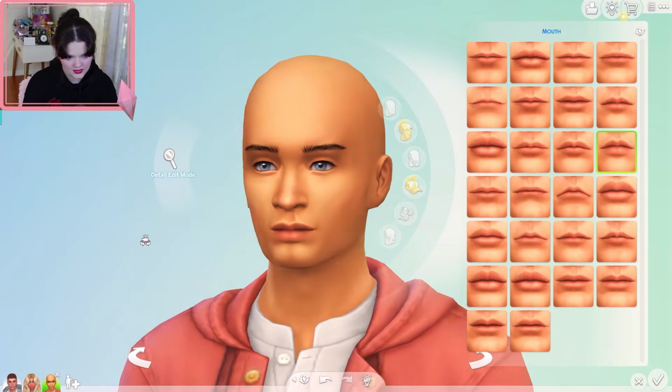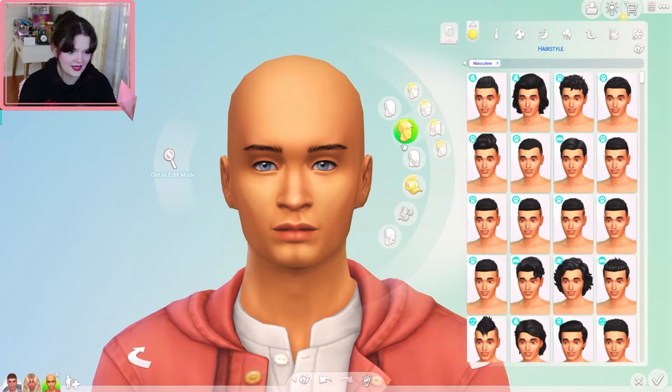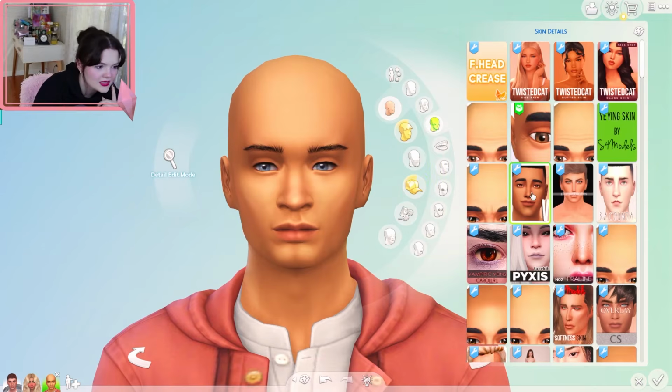Okay, I think this is an okay base. I can't quite tell if I like him yet. I can't quite tell. I don't like this one. I don't care for this one.